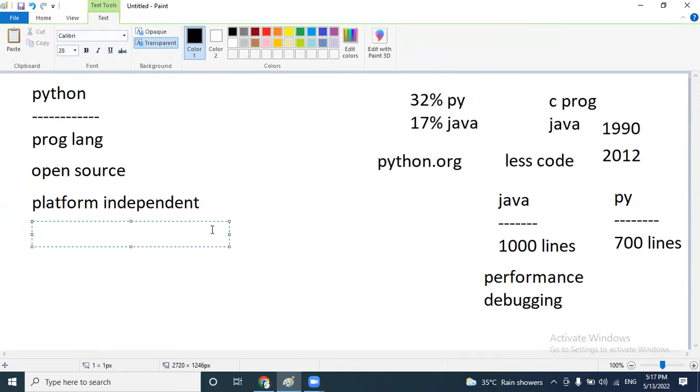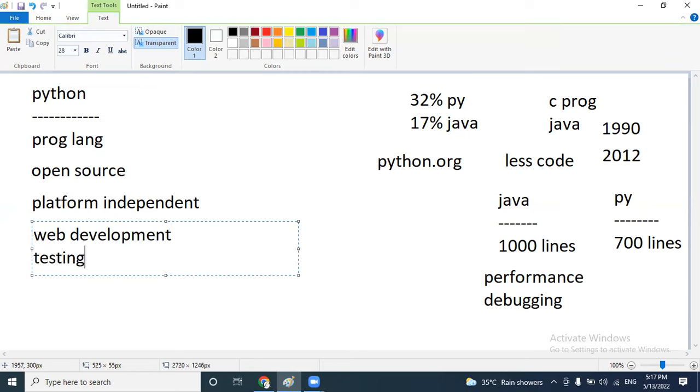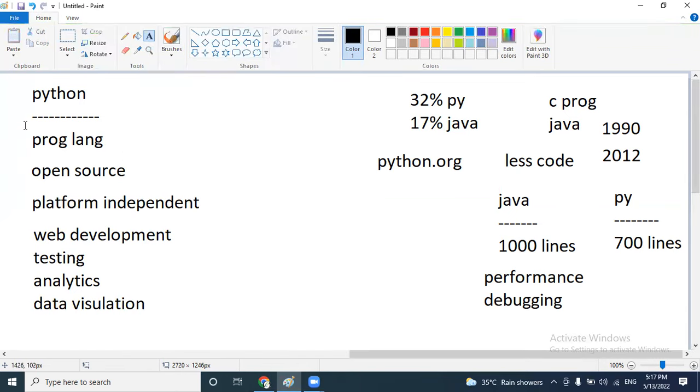And if you know Python, in the outside market we have multiple opportunities in the web development platform. Also, we have opportunities in the testing platform, in the analytics platform, and in data visualization and automation. Like this, we have so many opportunities out there if you know the Python programming language properly. So these are the different features available.